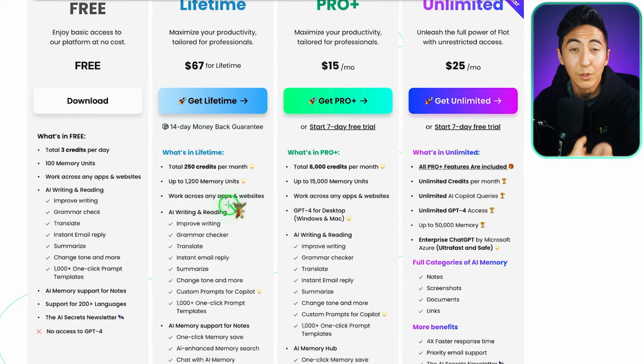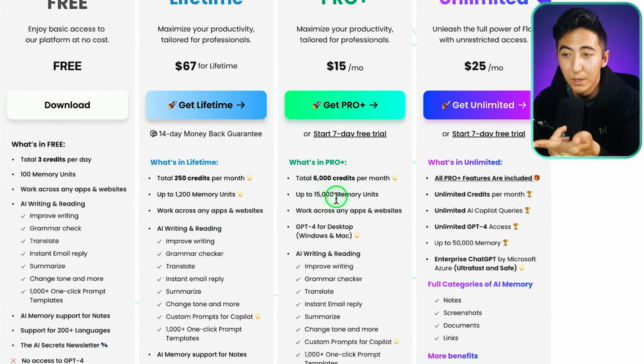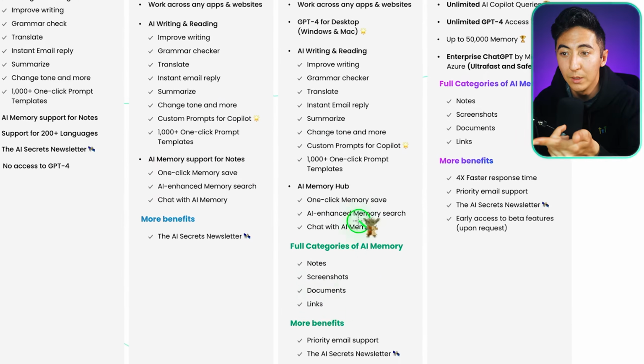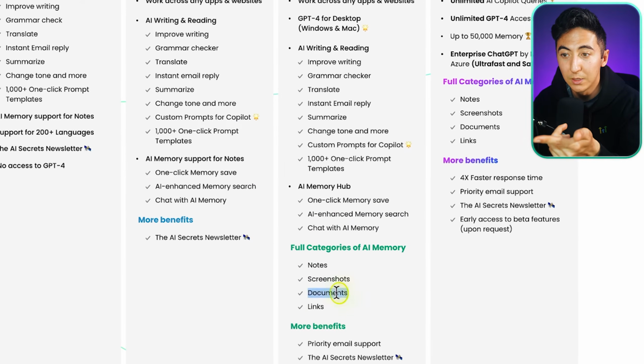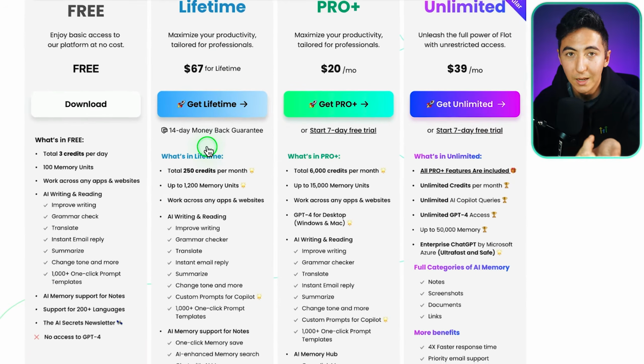The other thing that I don't like about the lifetime deal that the other subscriptions do have is that with the Pro Plus plan, you can also do things to your memory like saving entire links, documents, screenshots, and other notes, while on the lifetime deal, you can only copy and paste the text, and you have that 8,000 character limit.